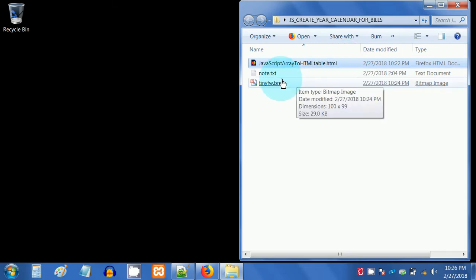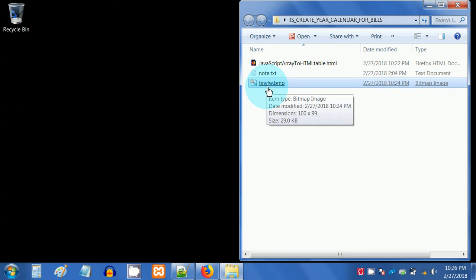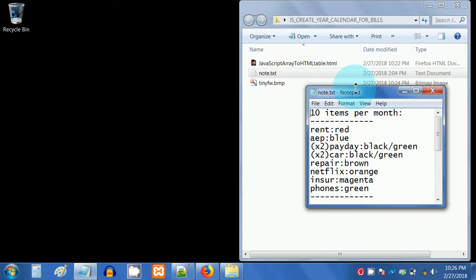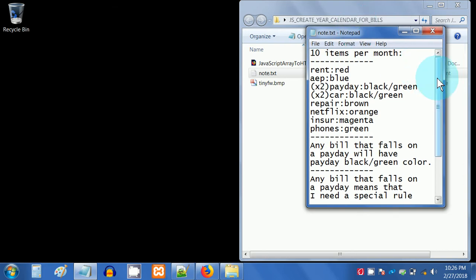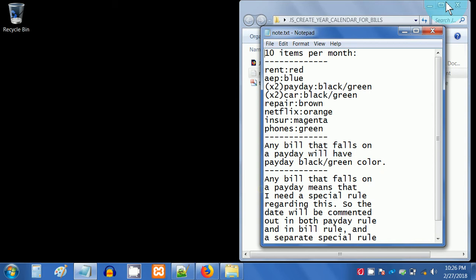I've got a little note.txt file, and I've got a tiny fw.bmp file. Okay, let's look at the note.txt file. In this project, I have done a few rules here.